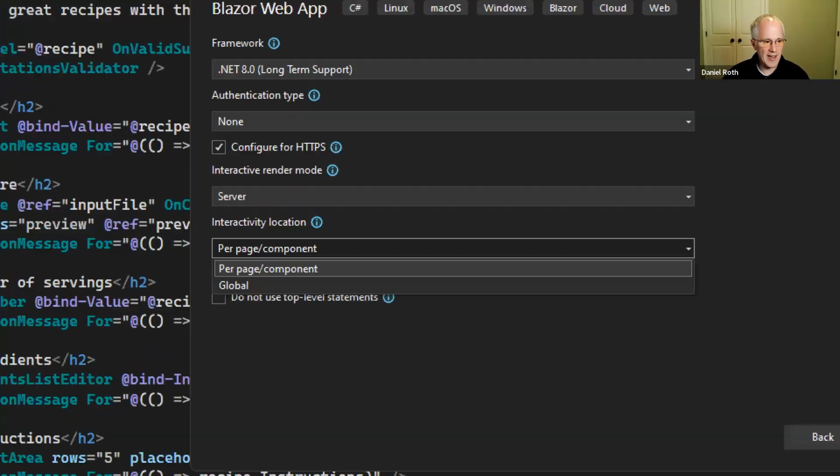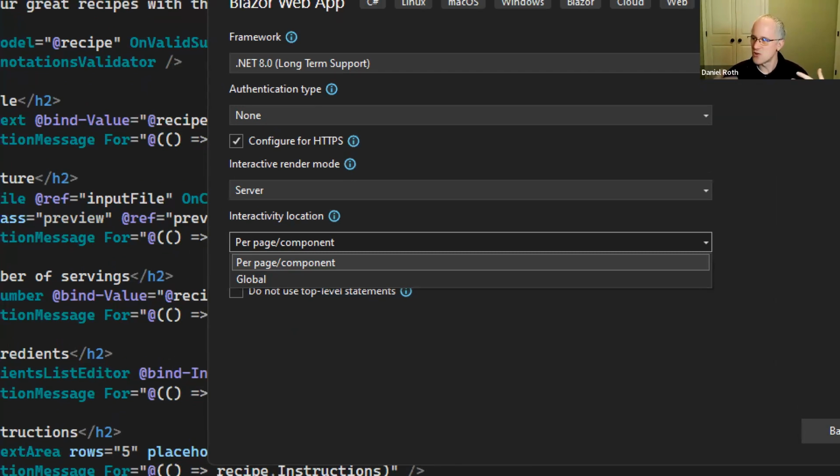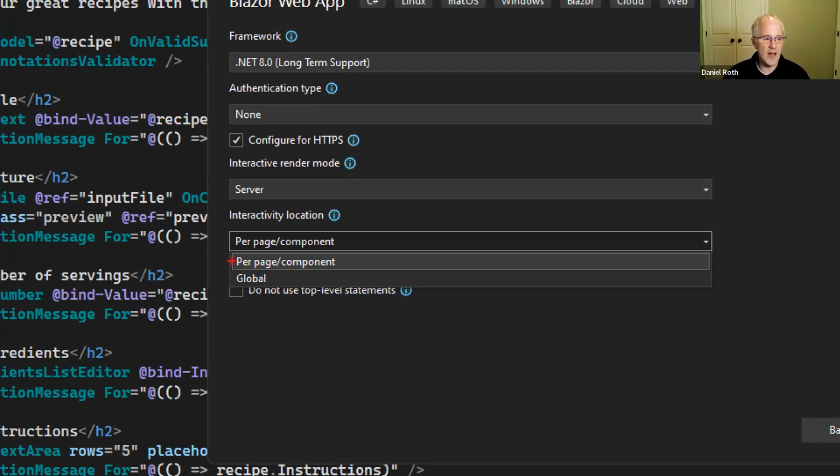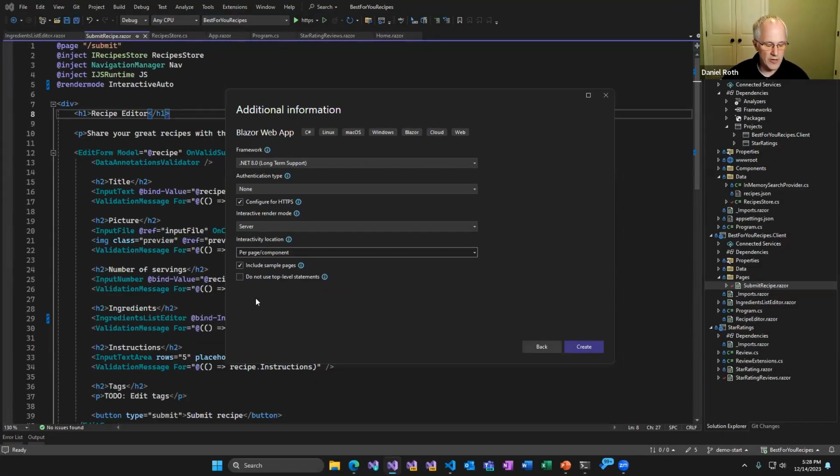You can also decide at what location, at what scope, you want interactivity. You can say, I only want interactivity where I choose to have it. I'm going to add a render mode where I want some interactive features, and everything else can just be statically rendered from the server. Or you might know that your whole app is going to be using all sorts of interactive stuff, so just go ahead and make the whole app interactive for me. This would be the equivalent of the old Blazor WebAssembly or Blazor Server templates, where the whole app was set up for interactivity. I'm going to keep it as per page or component.